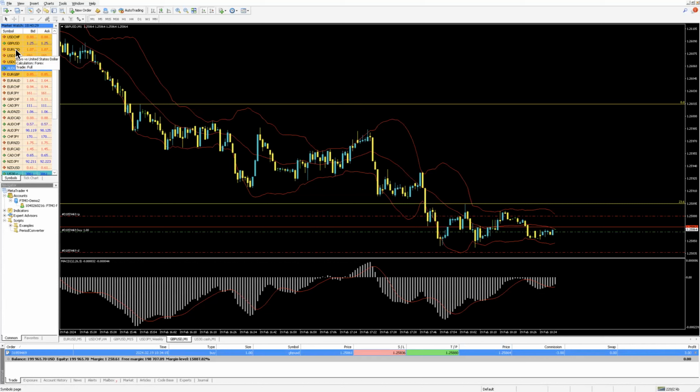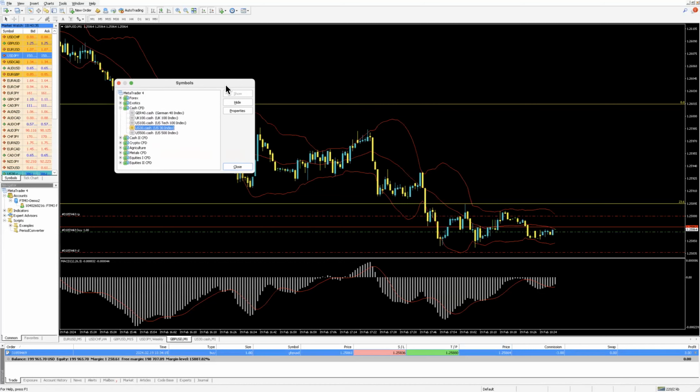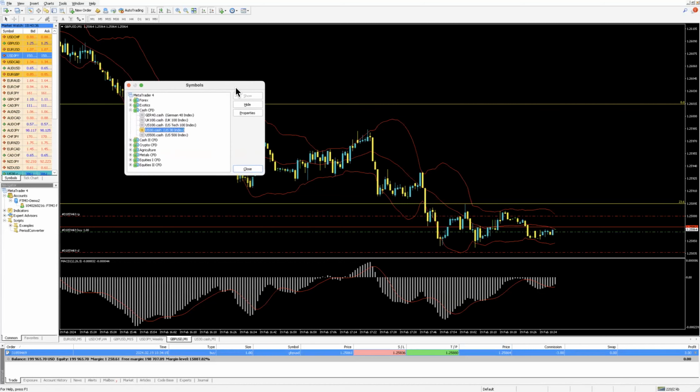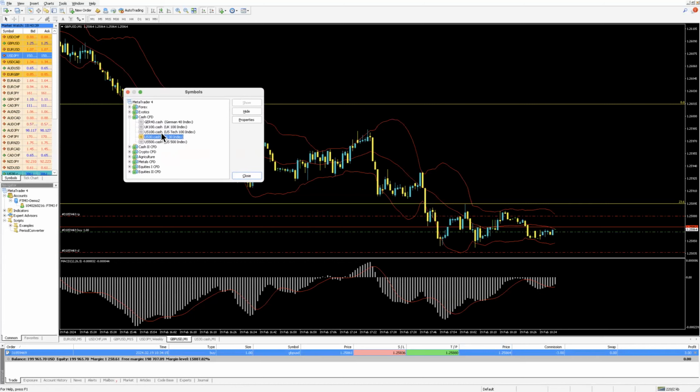Okay, now I'm gonna right click. Do you guys see this? I'm gonna right click here. You see this window. Now I'm gonna click on symbols. Do you see the symbols window now? All right, awesome. Okay, this is where we're gonna add our instruments at.